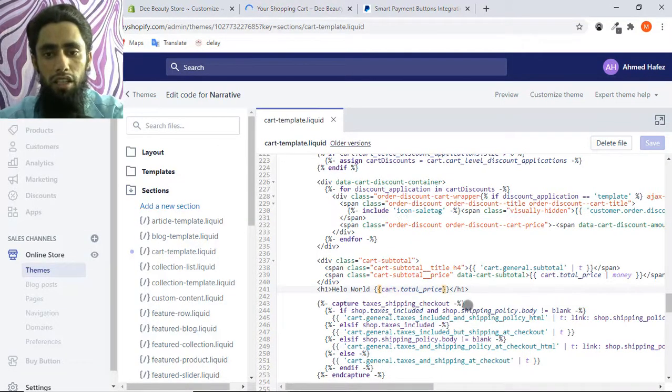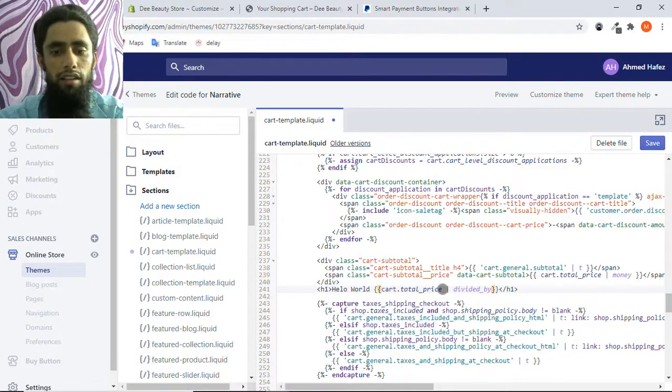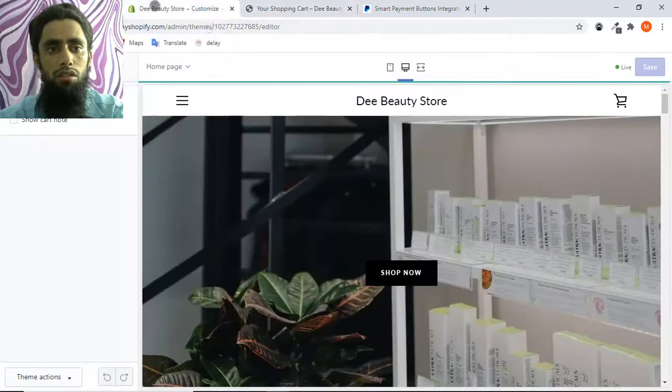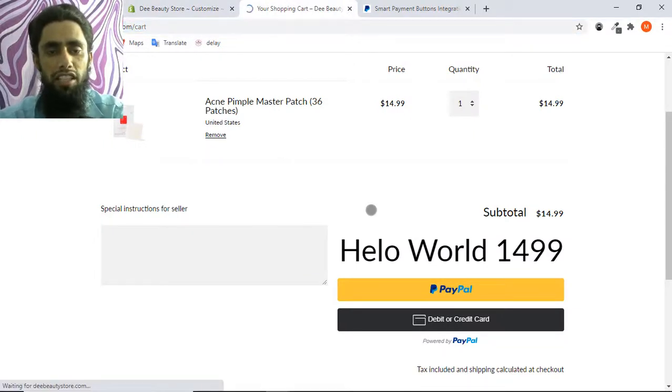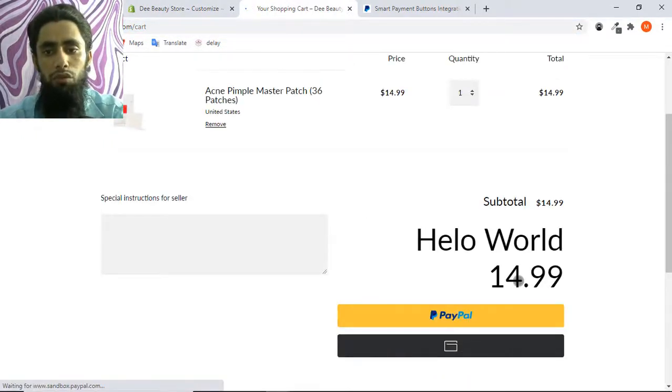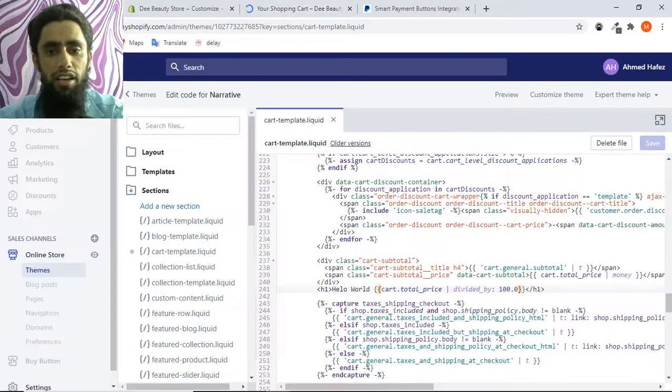So what we're going to do here is write divided_by, and we need to write 100.0. The .0 means a floating value. I have saved it now, so let me refresh once again. If you refresh the page, you will get 14.99, so that means this is the right value.